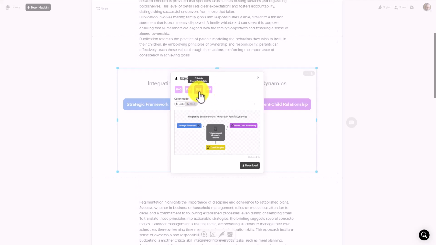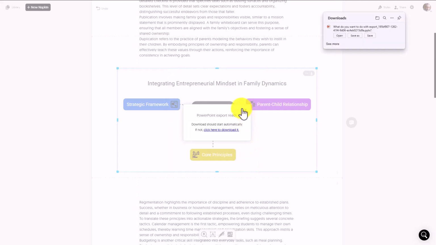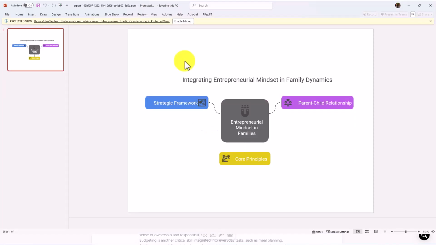We're going to click on Export into a PowerPoint slide. We're then going to click on Download. You'll notice here that Napkin then tells us that the diagram that we just created is now PowerPoint-ready. If you have Microsoft PowerPoint on your personal computer, you can then open the image inside of a PowerPoint document, and your image is now created inside of PowerPoint.